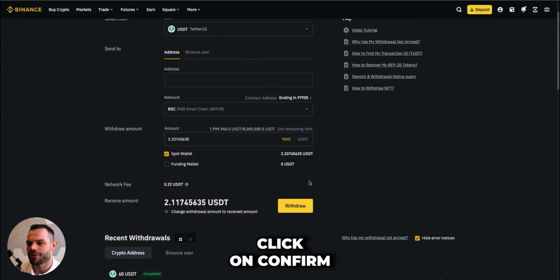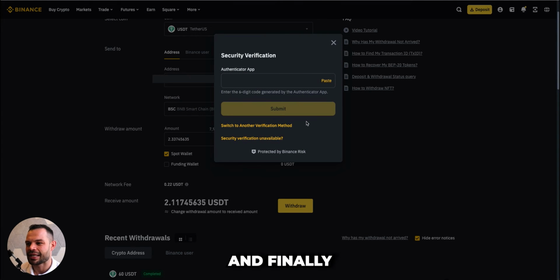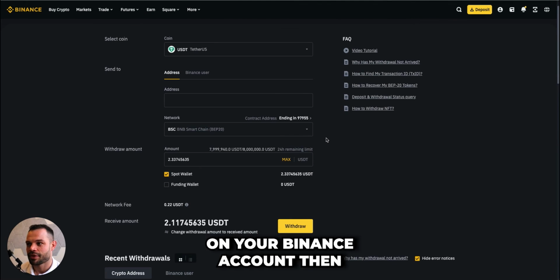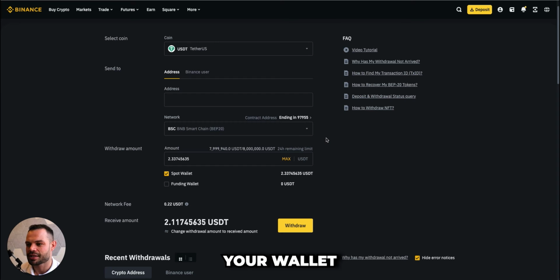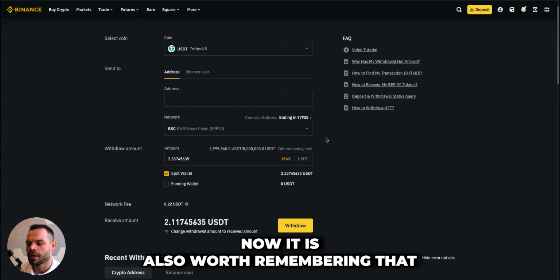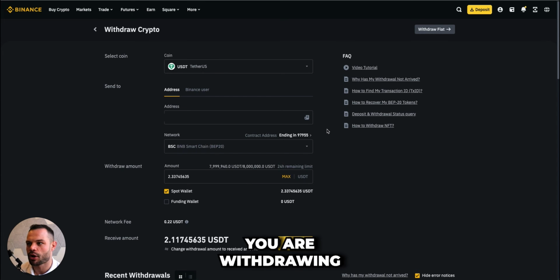So then we click on confirm, and then it's going to ask us to double check our withdrawal address and make sure all the information that we have inputted is correct. And finally, you need to approve the withdrawal by using your authenticator app or whichever two-factor authentication you have set up on your Binance account. Then the transaction will be processed on the blockchain, and it should arrive in your wallet within a matter of moments.